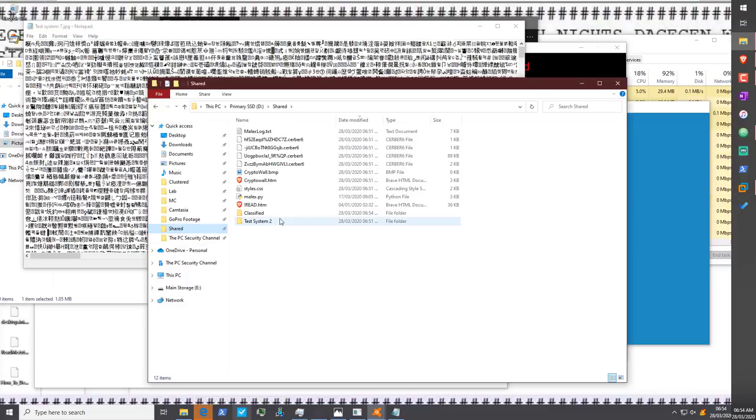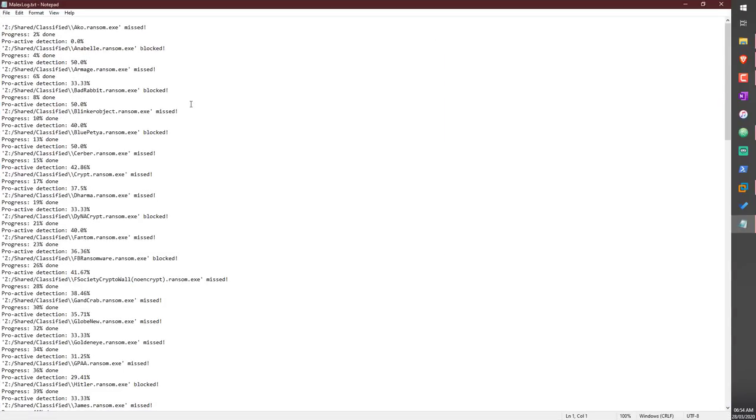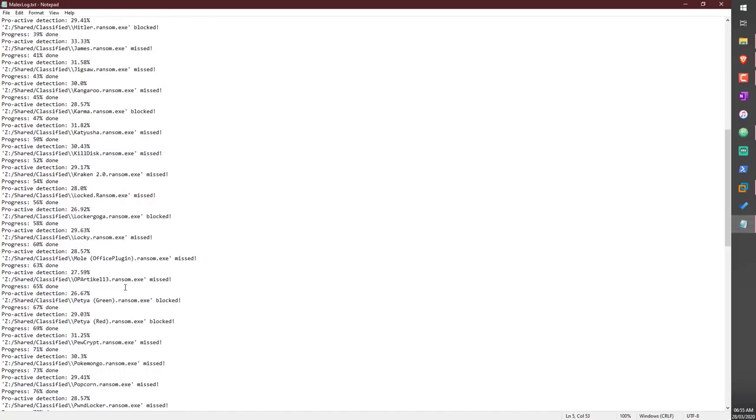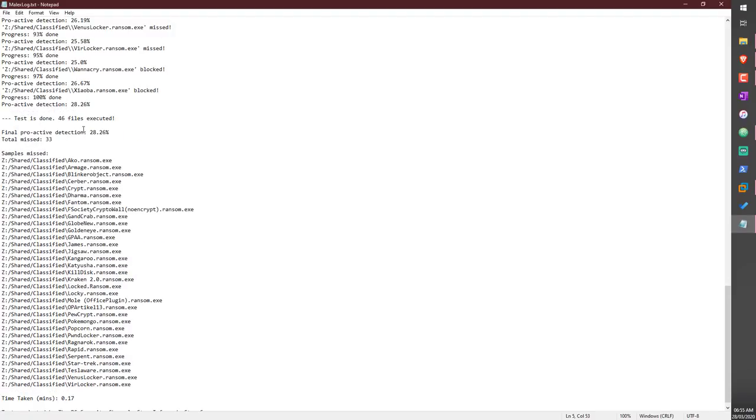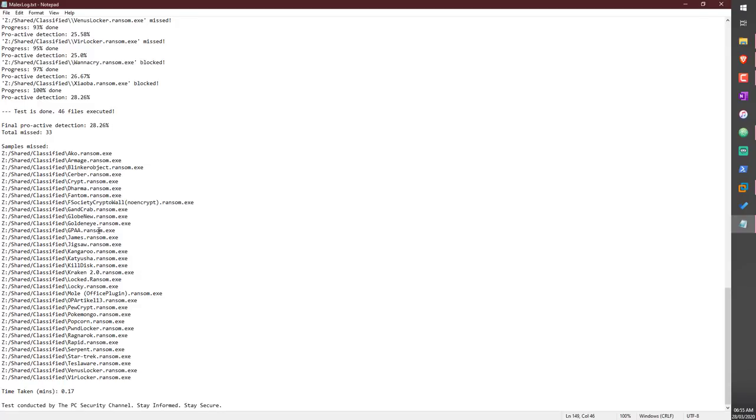So if we go into the shared folder, as you can see, all this stuff is encrypted, but we do have our Malix log. And if we open this and take a look, you can look at every single file and what happened. So some of these, as you notice, were blocked, but the majority of them were missed. If we scroll down, we can see the final proactive detection was 28.26%. And we didn't even get to the end of the test, so we had 46 files execute and 33 were missed out of those. So the test was stopped before it could execute all the files. So there you have it. Those are the final results.